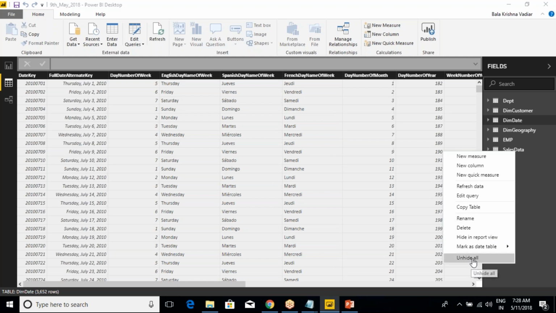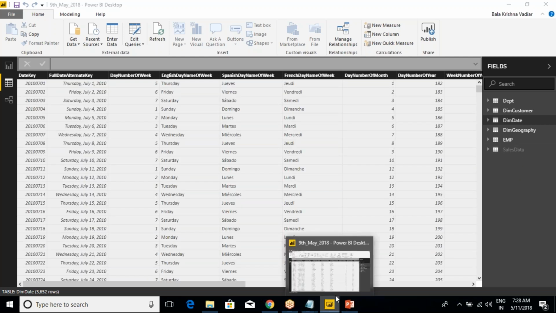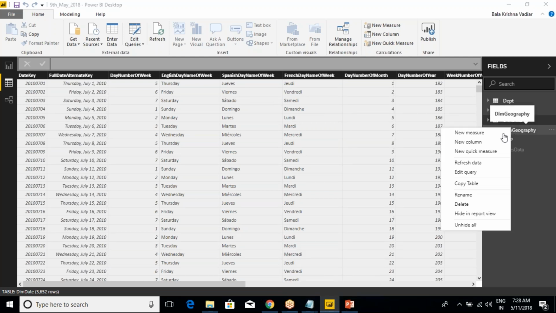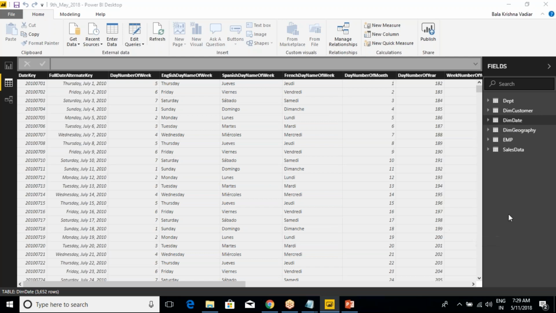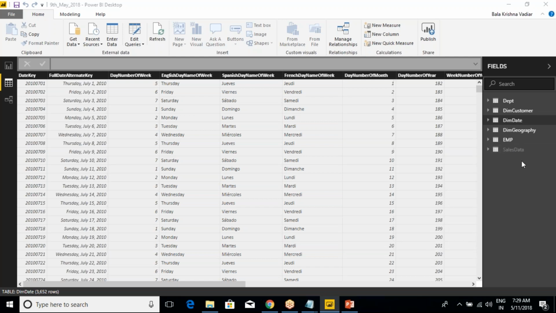The next one is unhide all and hide in report view. First, I'm hiding the sales data. Now listen carefully here. It got hidden, but we could still see this one. That's okay. But now when I click outside any of the tables once again, there is an option called unhide all. When I click on this, we can see the hidden table again. Even though you hide it, a little icon is there, like a shaded-out option, and we could still see it.